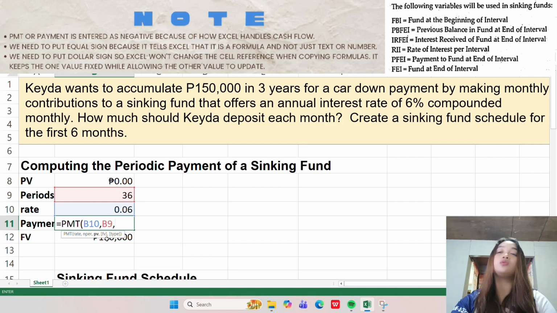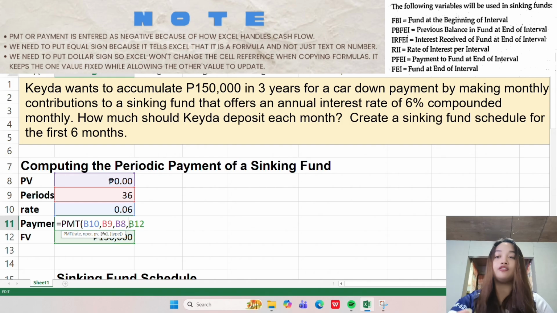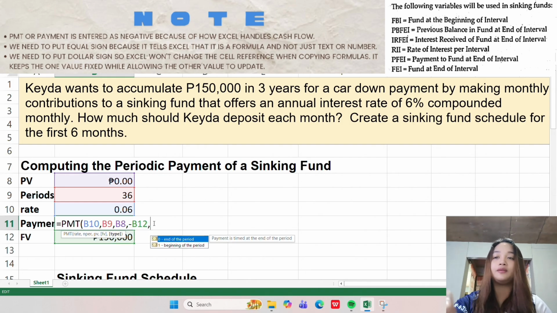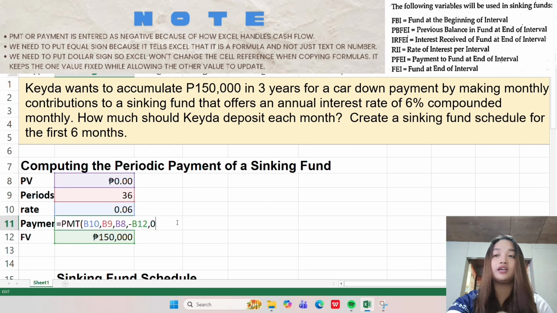And then, comma. You also have the PV. So this one, you click again, and then comma. And then the FV or the future value, which is 150,000. You will click this one, but we will put a negative sign for the future value. And then after that, comma. And then, as you can see here, 0 appears for the end of the period and 1 for the beginning of the period. Since we are using an ordinary simple annuity, which is at the end of the period, we will click the 0. After you click the 0, you click enter.